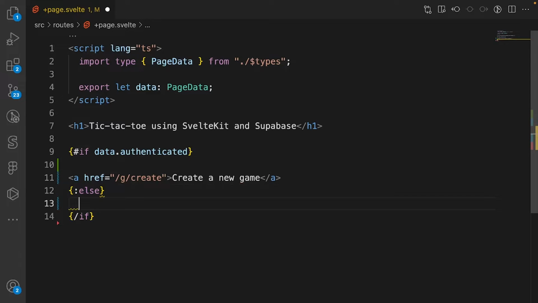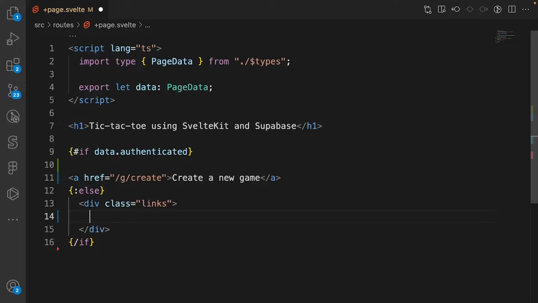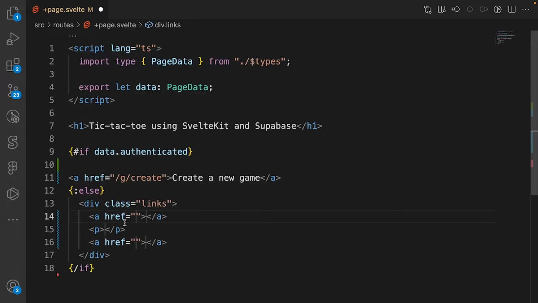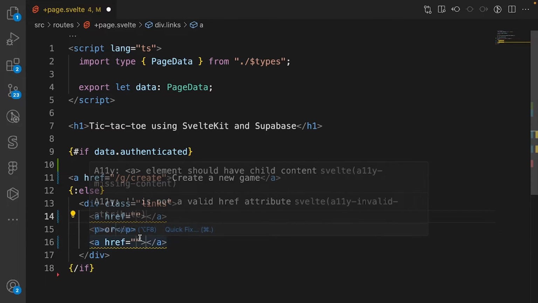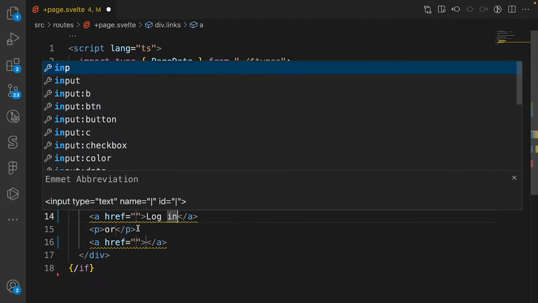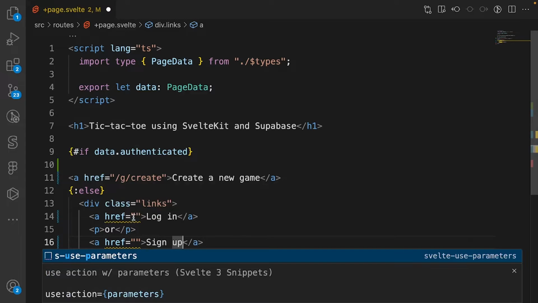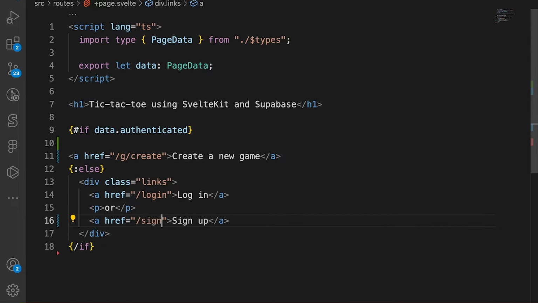So if we aren't authenticated, we create a div with a class of links. And we say a, p, a to create two anchor tags with a paragraph in the middle. And we say or. And we say log in for the first one, sign up for the second one. And we link this to the login page. And we link this one to the sign up page.